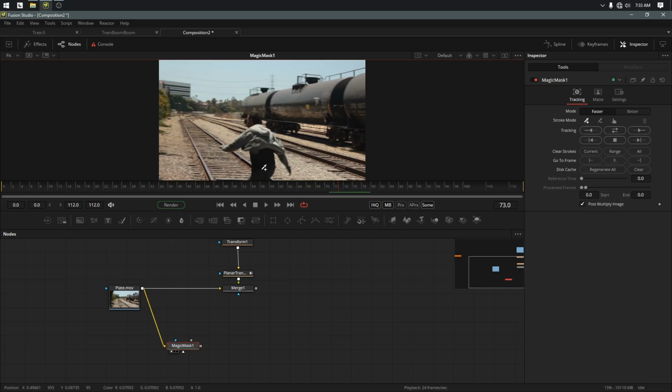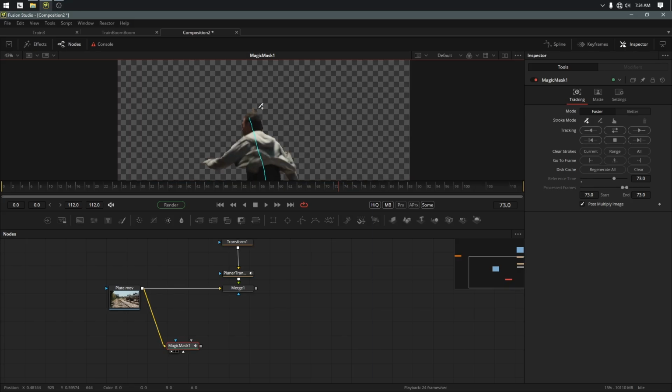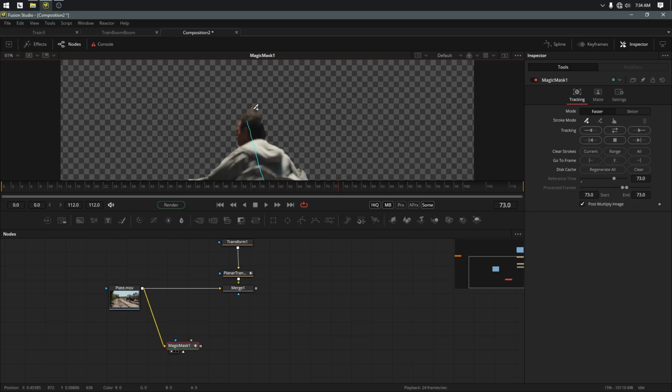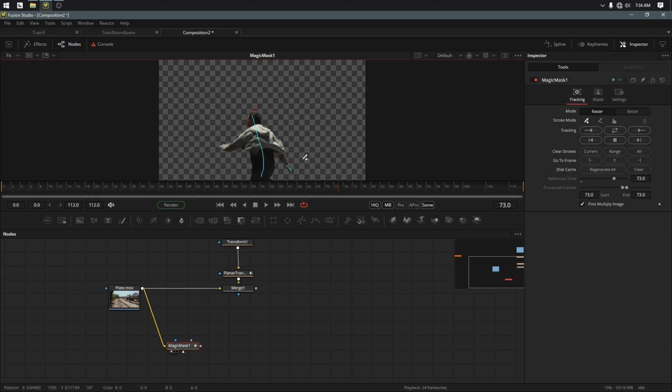To use Magic Mask, all I have to do is I can have an eyedropper with a plus sign. And I'm going to just quickly try to grab the bits that I want to keep. And if there's anything I don't want, like this little bit of the train up here, press and hold Alt. It turns into a minus, and then we can come in and remove it just like that. So this is not perfect right now, but it should be good enough to get us started. I'm going to go ahead and track it backwards.